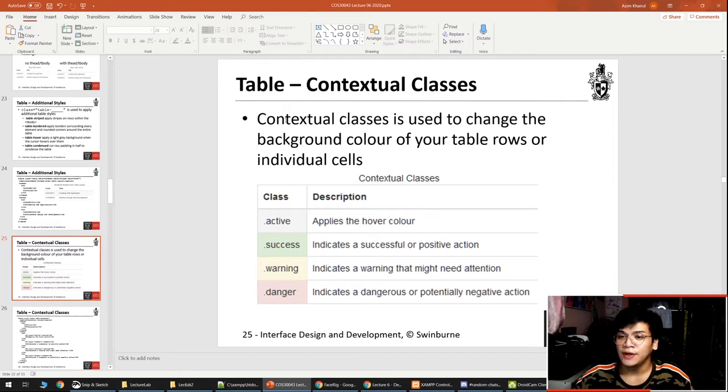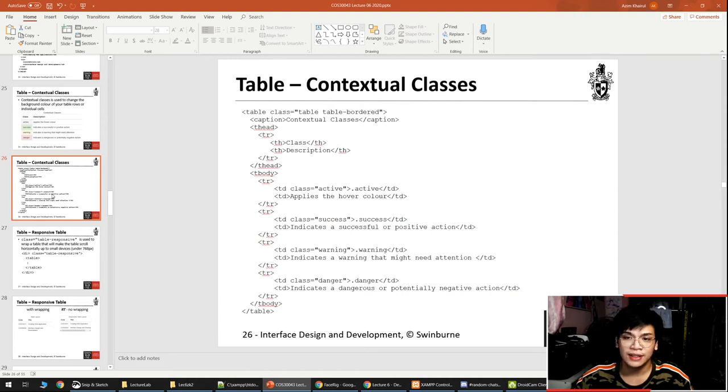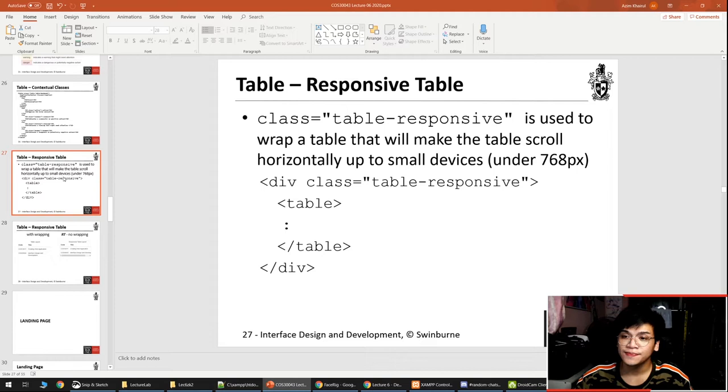And then in table, you have contextual classes. It's used to change the background color of your table row and individual cell. So maybe you can use danger for stuff that is almost running out of stock, or success for a successful purchase or something. I didn't include table inside your demo, so you have to try it yourself if you want to.